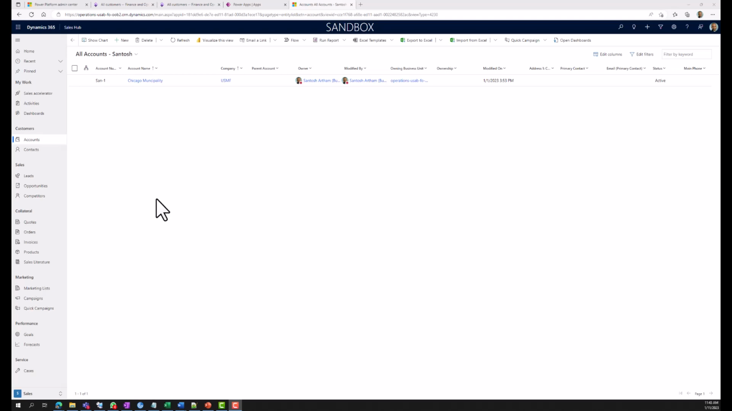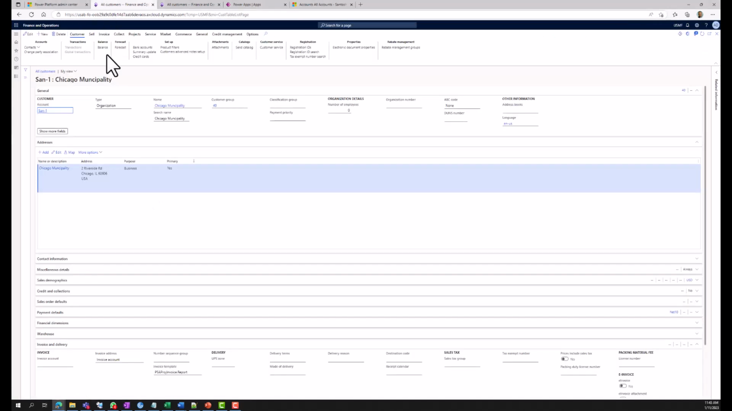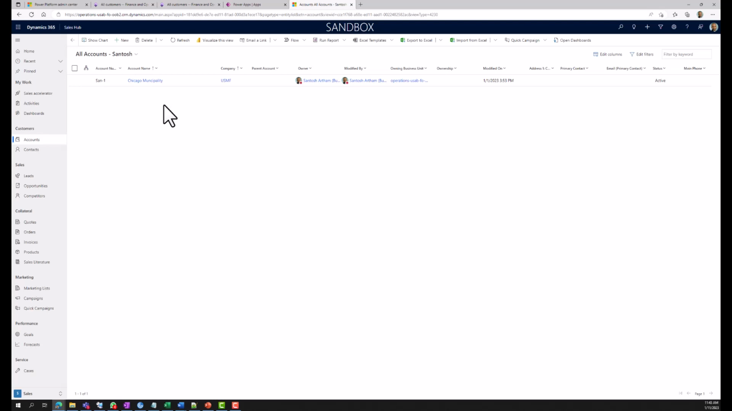From the setup point of view, you need Contoso data in F&O, and create a brand new customer. In this case I have created a new customer as San-1, and I named it Chicago Municipality. By default, the address that you key in as part of customer creation will end up as a business purpose address. I created a corresponding San-1 account manually in CE.